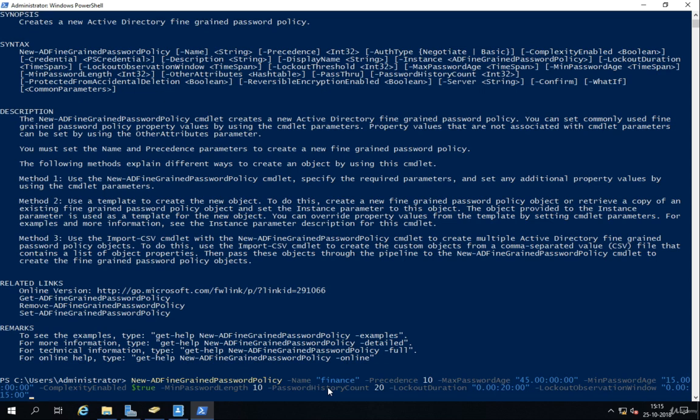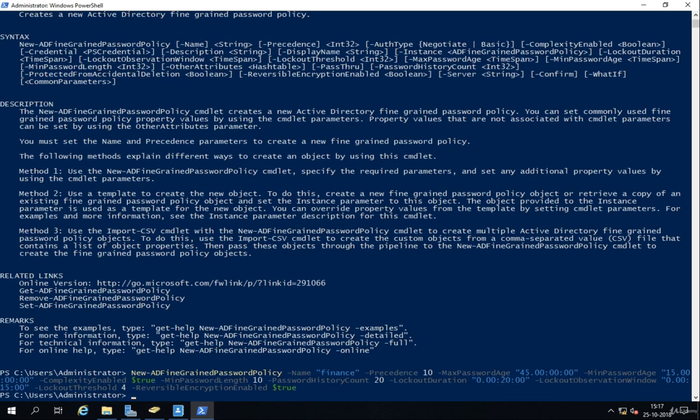Then the next argument will be LockoutThreshold. I'll set it to 4. Then my next argument will be ReversibleEncryptionEnabled. I'll set it to boolean value true. Here I'm knowingly leaving out ProtectedFromAccidentalDeletion. Why I'm leaving this out, I'll show you in my future videos. For just now I'll leave it like this and press enter. Here my Finance fine-grained password policy is generated.